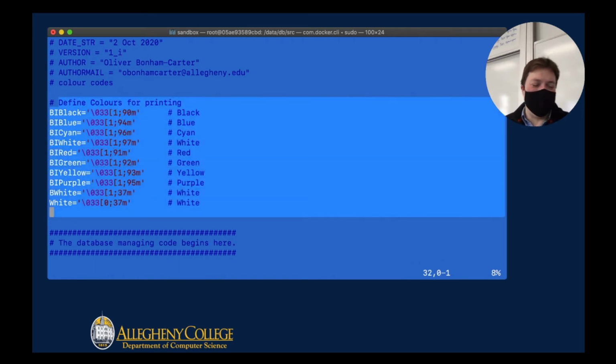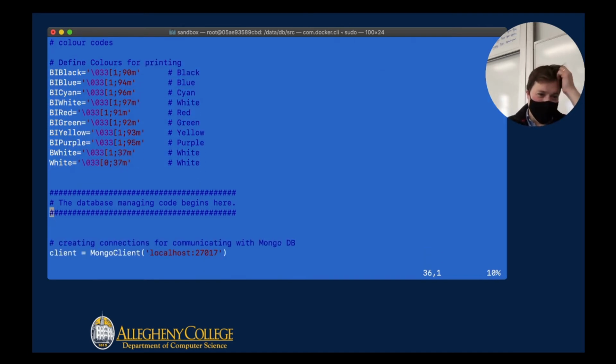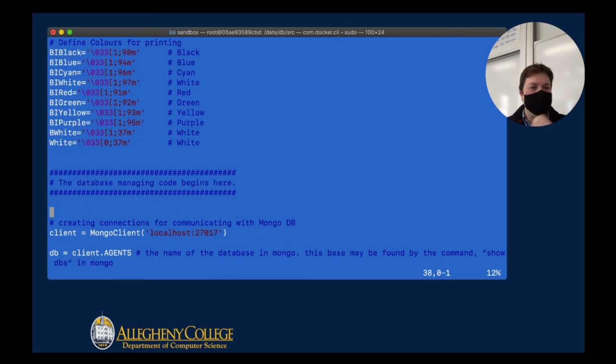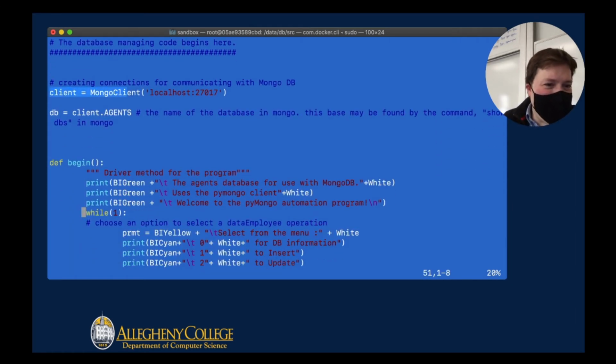These are the color codes that I use for print statements, so the colors come out as black, blue, cyan, white, red, yellow, green, purple, white. Those are the things. But what I wanted to mention here is that we have a client here.